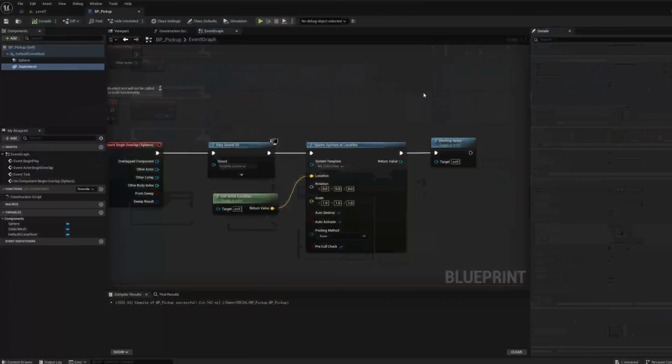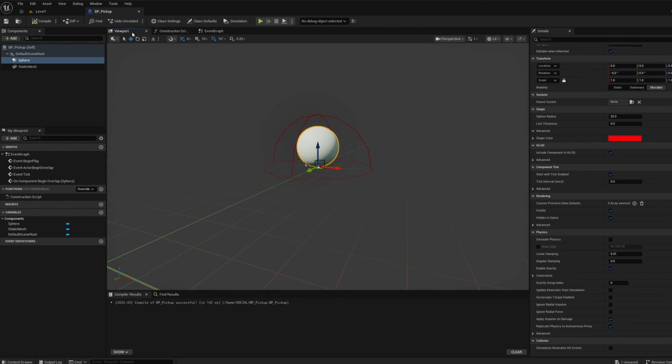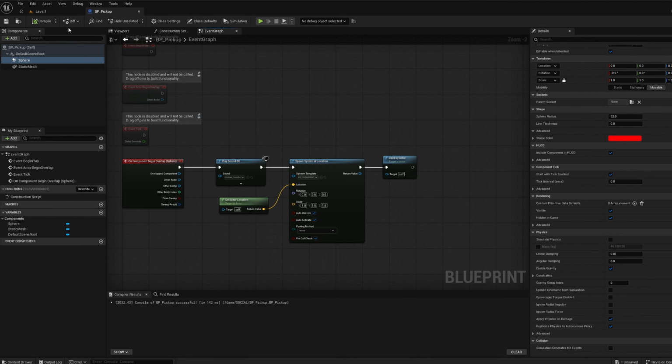Okay. Once again, we created a blueprint actor, put in a static mesh object, assigned that static mesh to just a sphere, and then added sphere collision around it. And then we just built our simple logic around an overlap event: it plays a sound, spawns a Niagara system at the location, and then destroys the actor. It's a very simple way to do this.